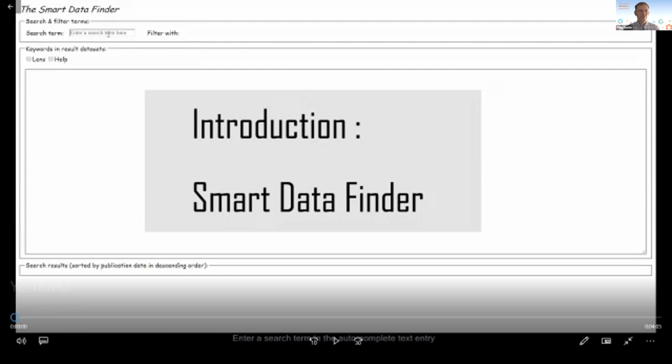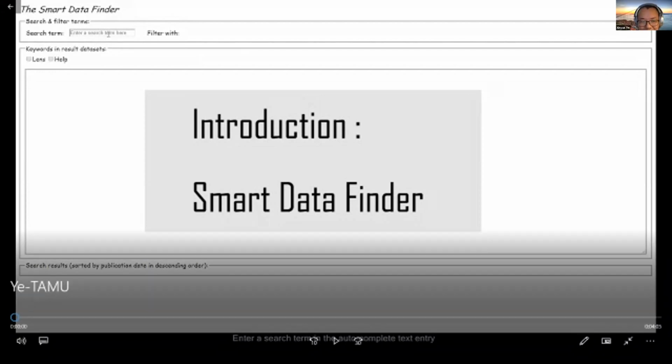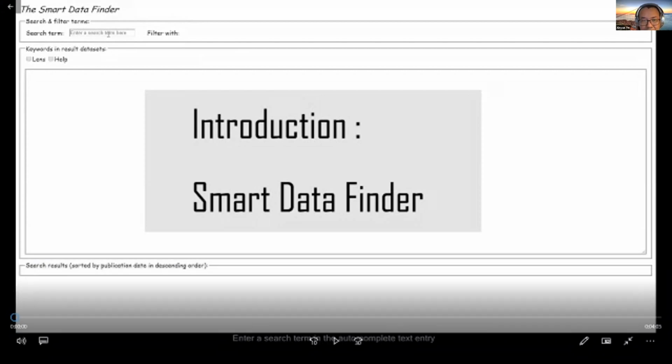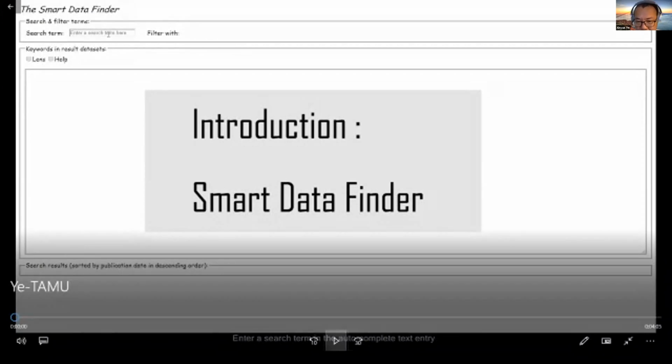Yes. Okay, so I hope the sound can work because I pre-recorded a video of some minutes to show how we utilize the Dataverse API and put it into our highly interactive smart data finder toolbox.